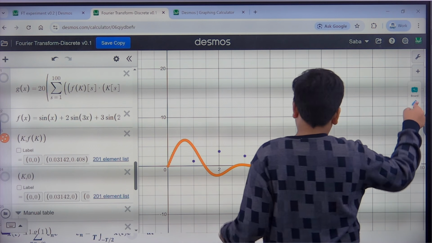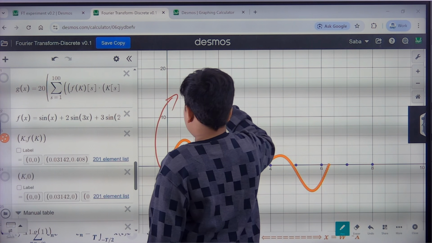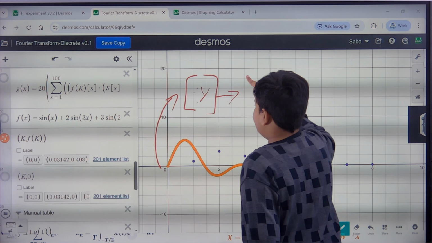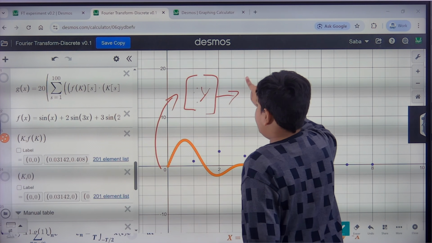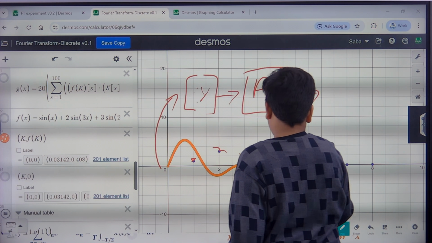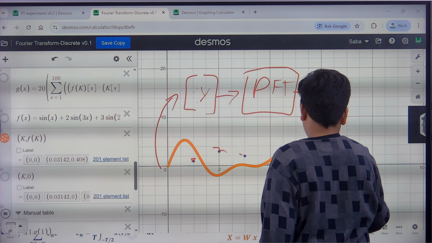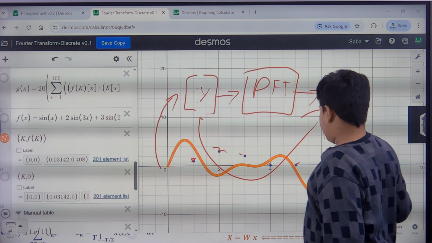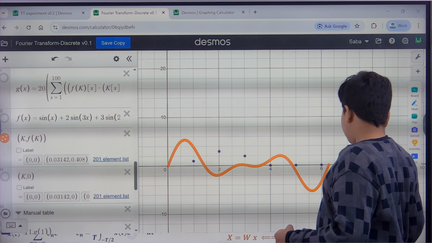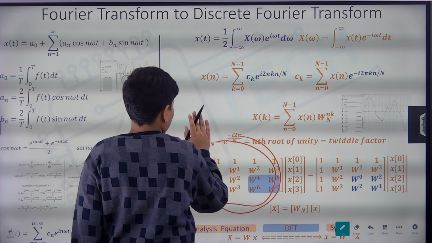So what we're doing here, we give it points. Here are your points. Then we put it through the discrete Fourier transform, or DFT, and then we get the frequencies with amplitudes. This is called a linear transformation, and any linear transformation can be represented as a matrix. So this is the discrete Fourier transform matrix.